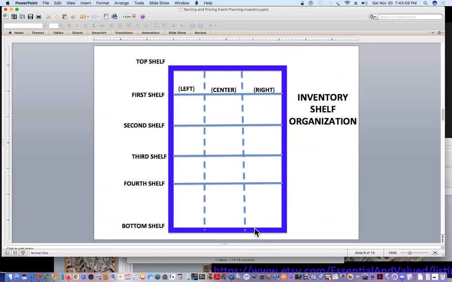Then, label each shelf as top shelf, first shelf, second shelf, third shelf, fourth shelf, bottom shelf. You can also label your shelves as left, right, and center so that you will know where you put things. For example, you put the pampas grass on the first shelf on the right.